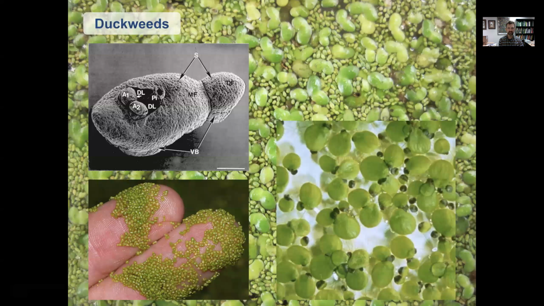So we're going to do a little exercise today working on an interesting group of flowering plants. This is a family of plants called the duckweeds, and they include the world's smallest flowering plants. So shown here on this image, this is somebody's fingertips covered in these little green dots, and each of those little green dots is its own plant, magnified here in an electron micrograph.